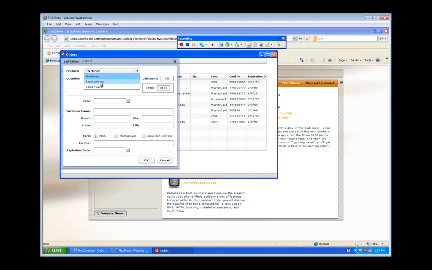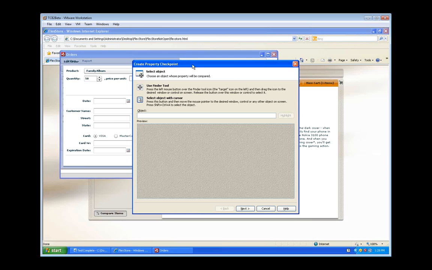We're going to go ahead and make some changes here. I'm going to order, say, 50 of my family album product. And I want you to notice that when I enter 50 into that field, this discount field has automatically updated with a value of 15%. And that's intentional because when a customer orders a lot of this family album product, we want to give them a break on the price. So I want to create a checkpoint to verify that that discount field has in fact been populated with a value of 15%.